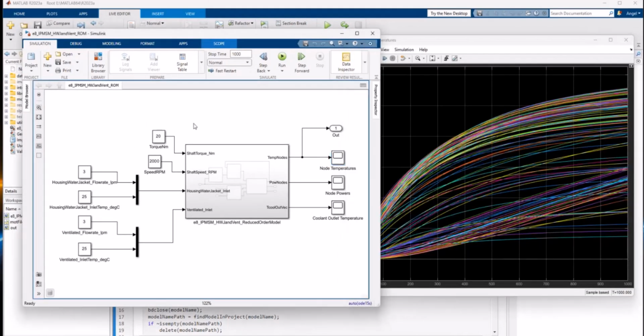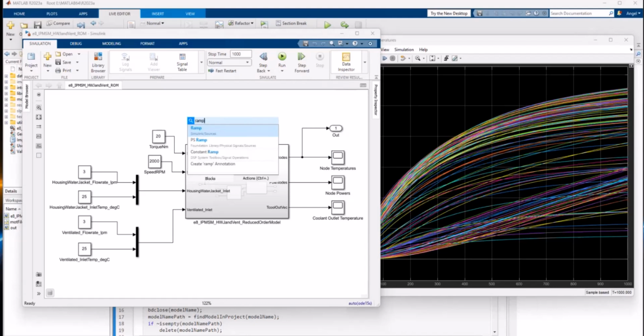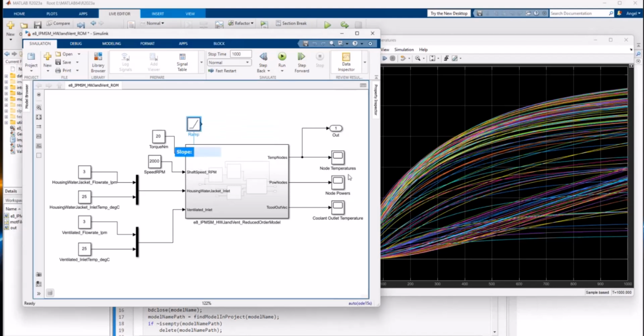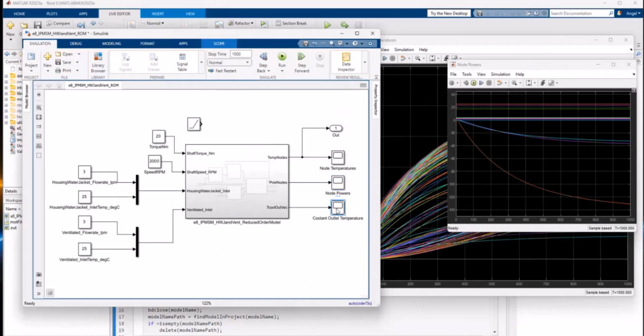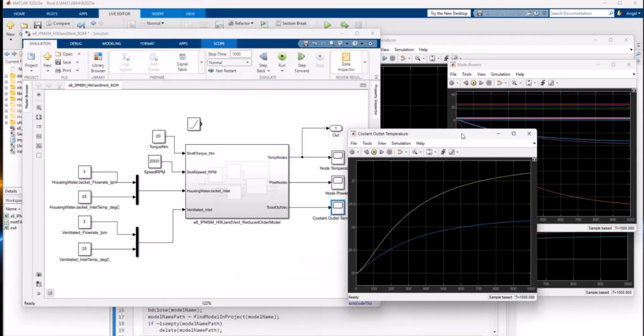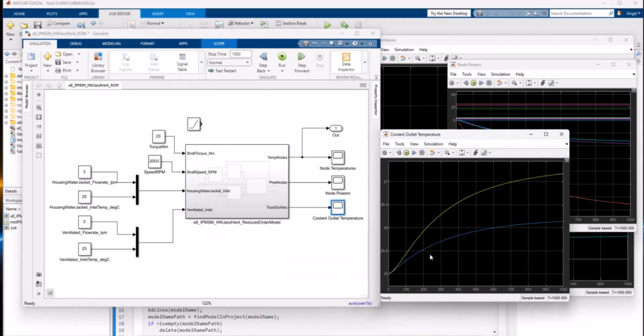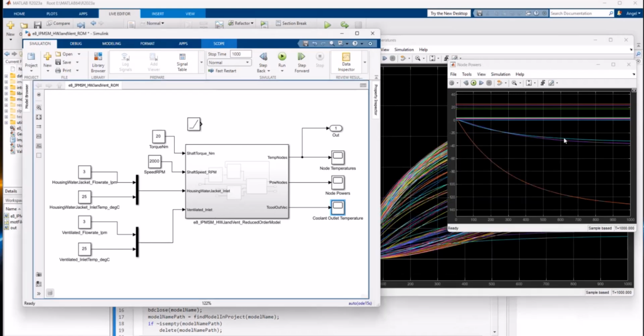Great. And what are the other outputs available to the user? So we can also see the power, the heat flow in each node in this output. And we can also see the outlet temperature, for the housing water jacket and for the ventilation, so that we can quickly understand how our fluid is warming up as it goes through the motor.